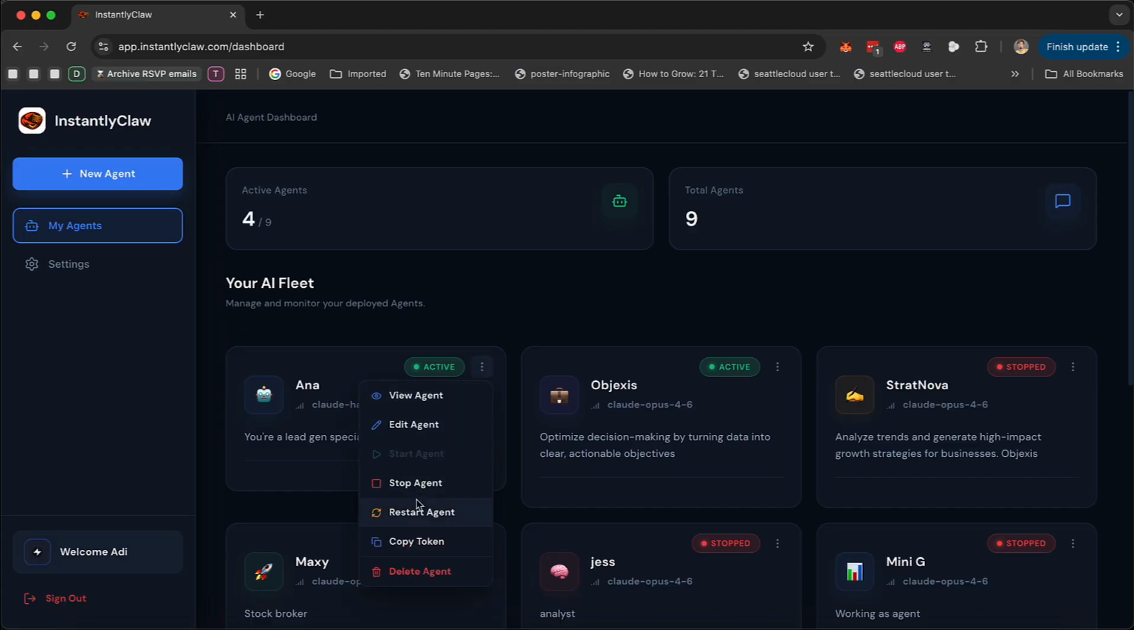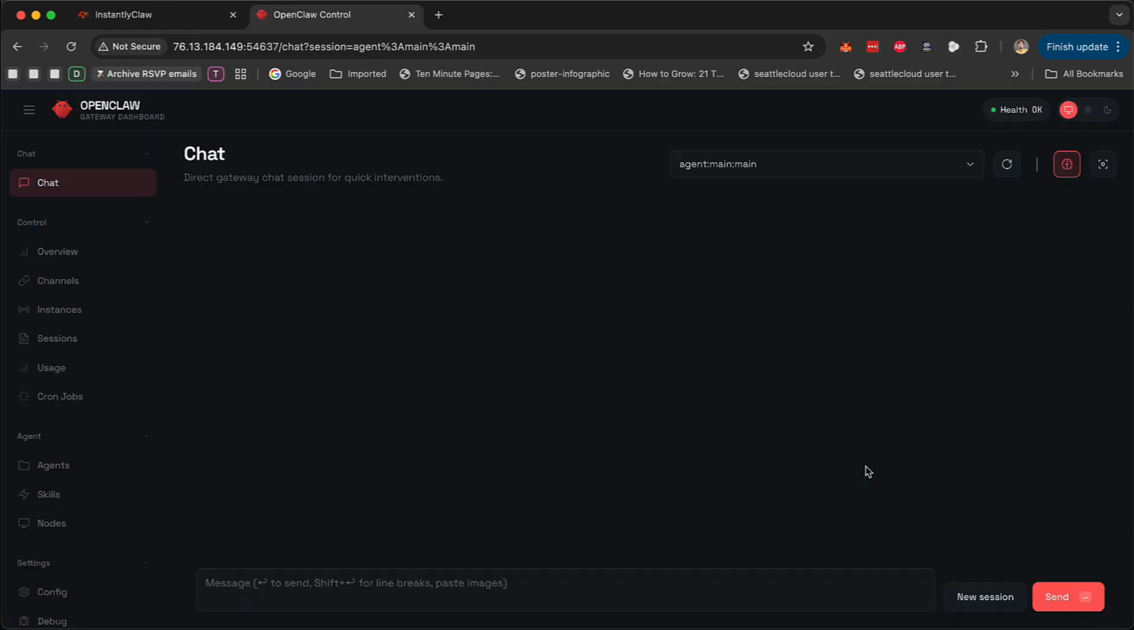Now again, we can edit it, we can stop the agent, we can restart it if there's any problem, we can copy the token. A token is kind of like a password that you need sometimes when you log into the agent, log into Anna. So when you click on view agent, sometimes you might be asked what your token is. Just copy this token and paste it when you start the agent. So all you have to do is click on view agent and it gets up and running. And this is how your OpenClaw would look.